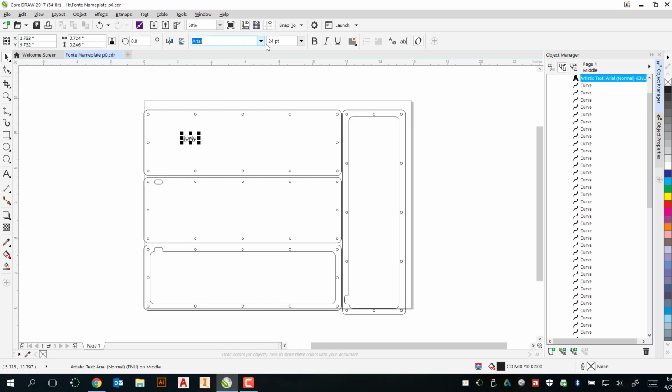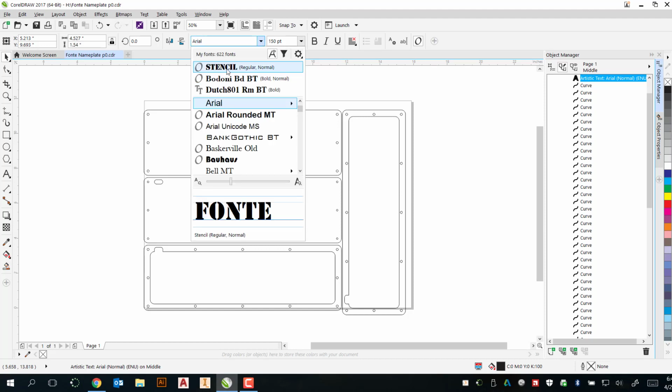So now what I can do is select the font. I'm going to make it a little bit bigger just to make it easier to see. So now I can go ahead and select the font. Because of what we're cutting out, you want to use a stencil style font. So this font right here would work. I'm not really sure how to say it, but this font will work. It is a stencil style font.